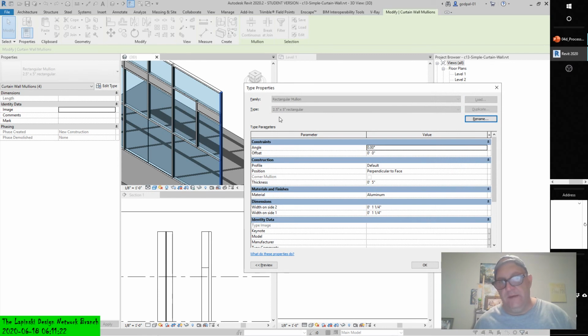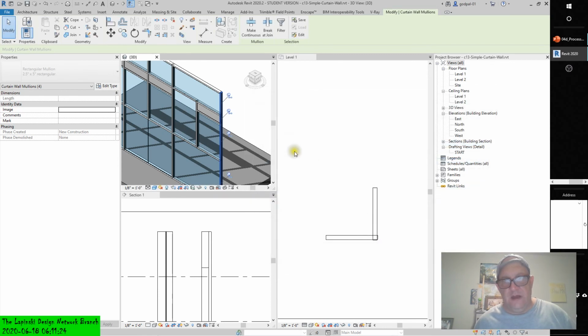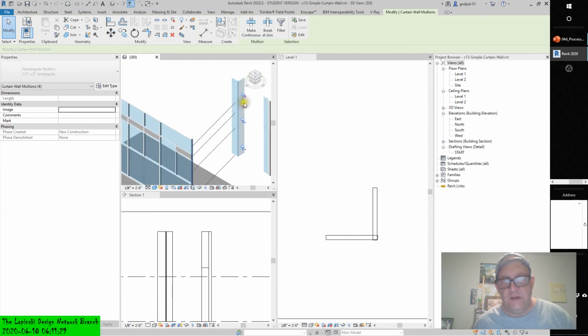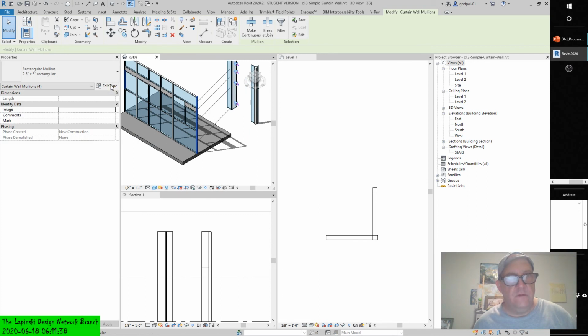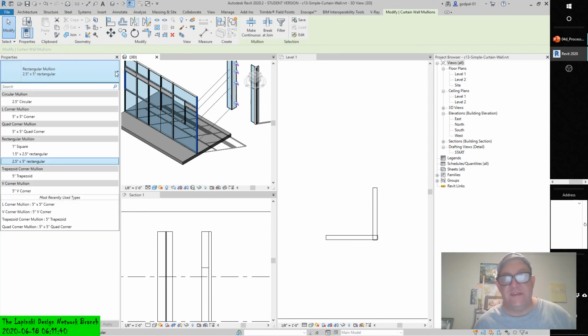So we could change its type, right? Being that it's pinned, we can't. But if they were all unpinned, because you can't change a pinned element, if they were all unpinned, which can be a pain, you can then select from the type selector, not from the edit type, the type selector. You could change it, being that it's already in place.